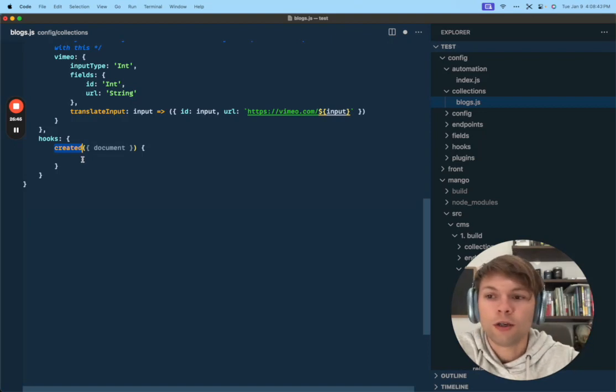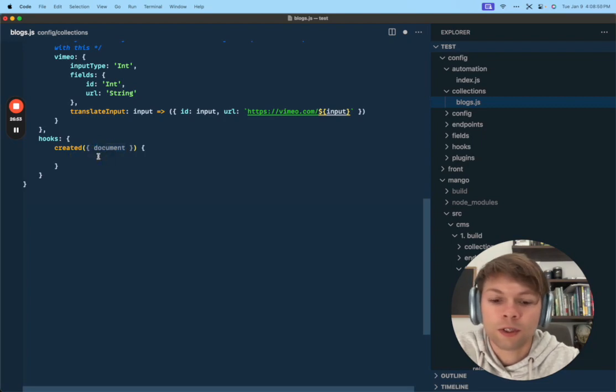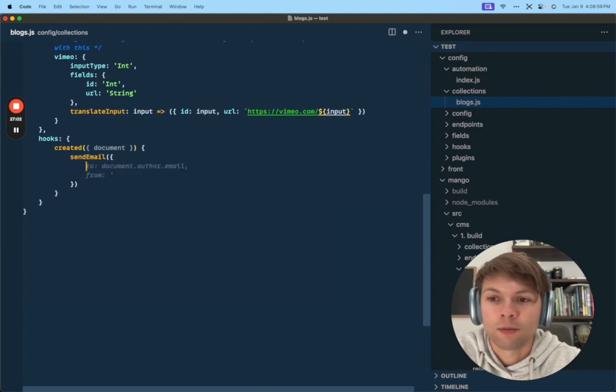You just created a new blog, so this gets run. And here's the document. It's being passed into the created hook. So you could do something like send email and say, obviously I haven't imported this function either, but this is just an example.